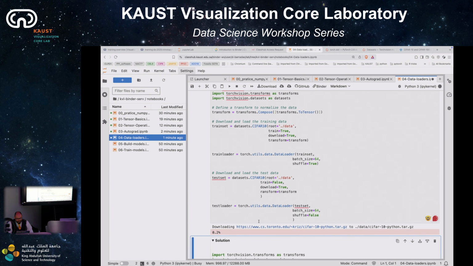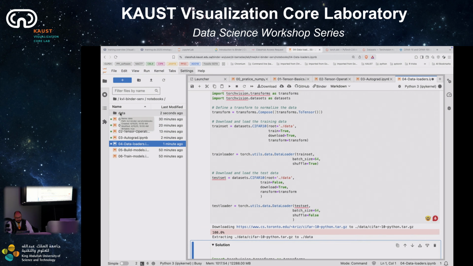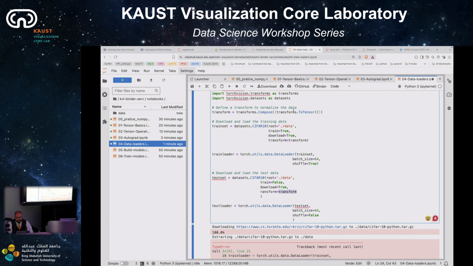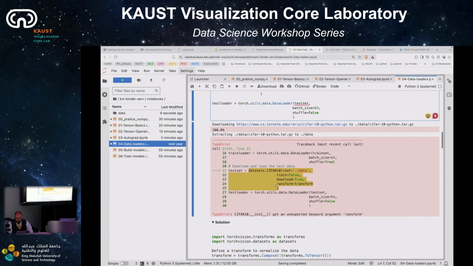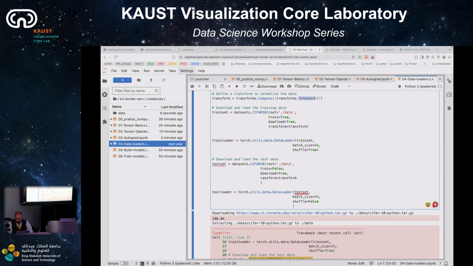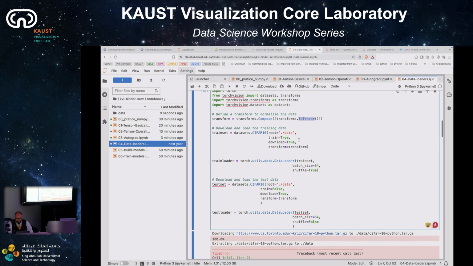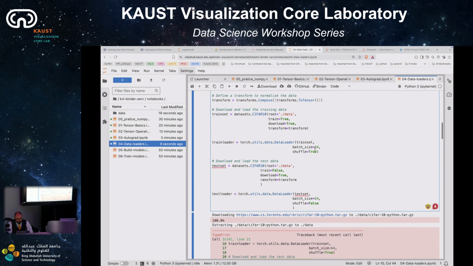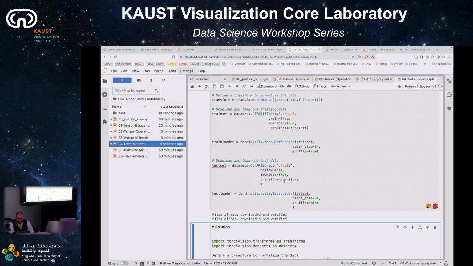Okay. But now it's going to start downloading stuff. It will create here a data folder. It will start downloading things there. Done. And technically speaking, it will also transform it for you. The transformation that we are actually asking for is just to pass it to a tensor. Transform. Where is it? I wrote it here, and wrote a T. Files already verified, and now they are already done in the memory.